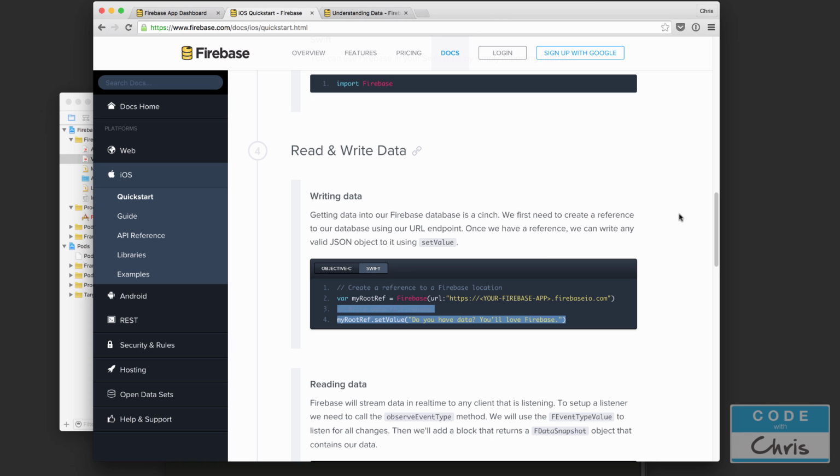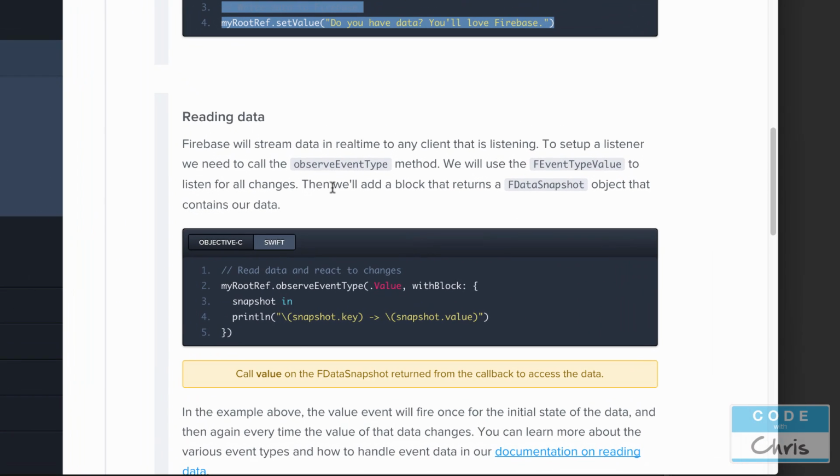But what I also want to do is add the reading data code. This example of reading data is actually pretty cool, because it's going to retrieve the data, but it's also going to listen for any changes to that piece of data. So with this block of code that we're specifying right here, whenever the value changes, this block of code is going to run. That works really well for things like a chat application or anything where you need to listen for changes. You don't have to keep checking the database to see if there's fresh data.